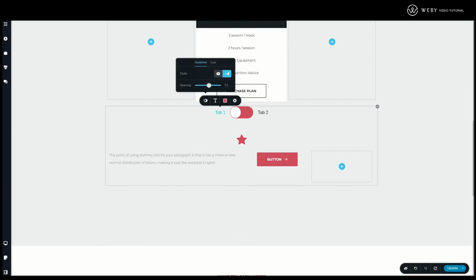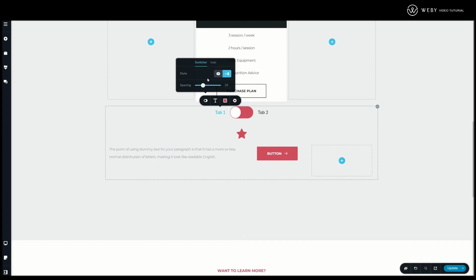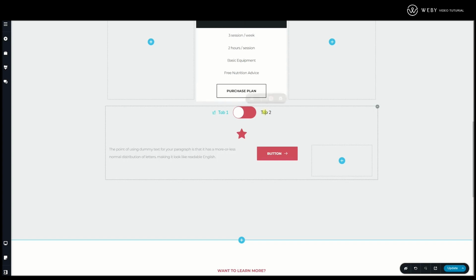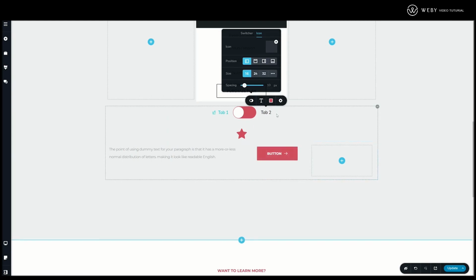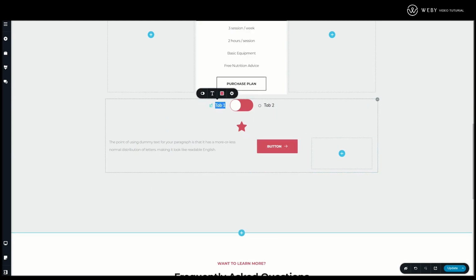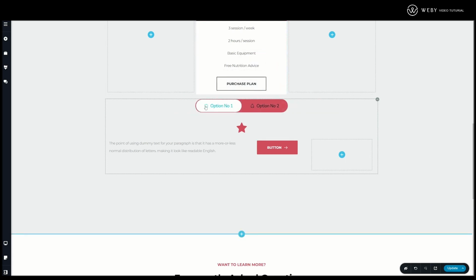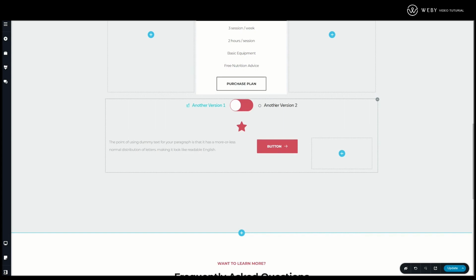Again, we have the spacing that gives you that gap between the switcher and the content. And then you can add icons as well. What you will note though, is that the icons and the text that we added for the previous style does not appear here. I have to change the text here separately. So I'll call this one another version 1 and another version 2. If I then go to the options of the switcher and I select the first style, you will see that the text and the icons are kept over from the first style, and the second style is independently.